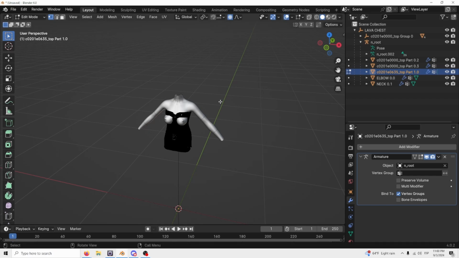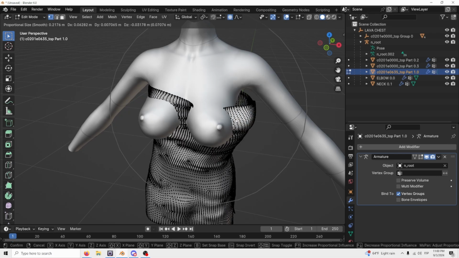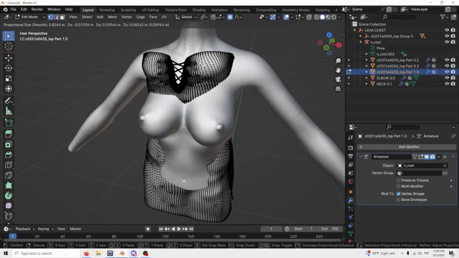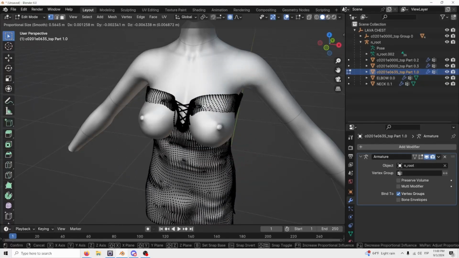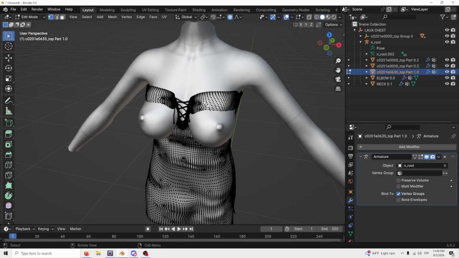So zoom out if you don't see it. But basically, this circle is going to dictate how much of the mesh is being manipulated, right? So if it's super big, the whole dress is going to move. But if I make it very small, only a few vertices are going to be affected.